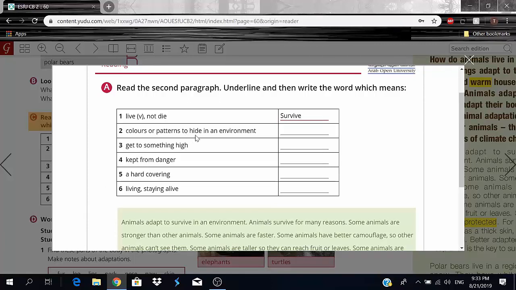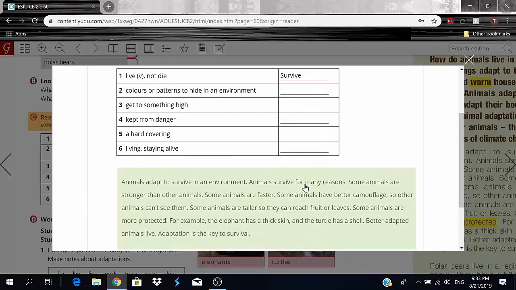Colors or patterns to hide in an environment. And this one, I know this one actually, it's called camouflage. What is camouflage, you guys? It's what animals and humans as well, especially people in the military, use to hide or have a very similar color or pattern to an environment. So for example, you guys see snipers in movies and even in real life in the army, because they gotta stay very still in the same place for long periods of time. So they wear this kind of suit that allows them to look like they're a tree or a plant.